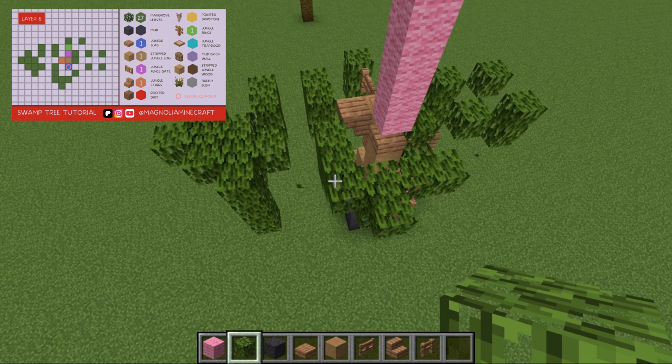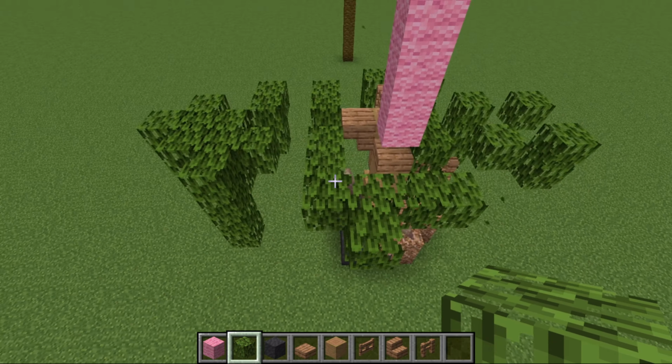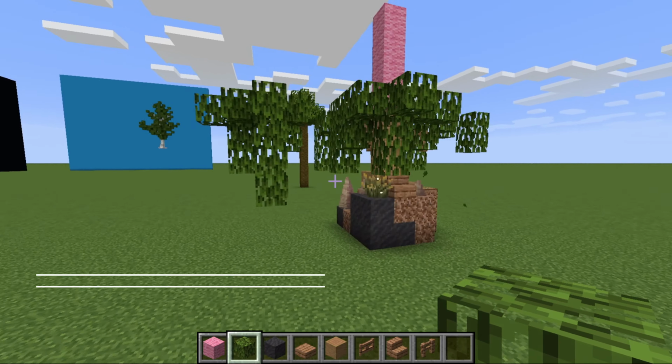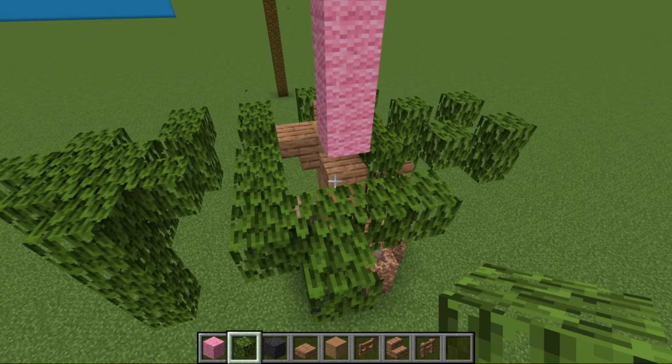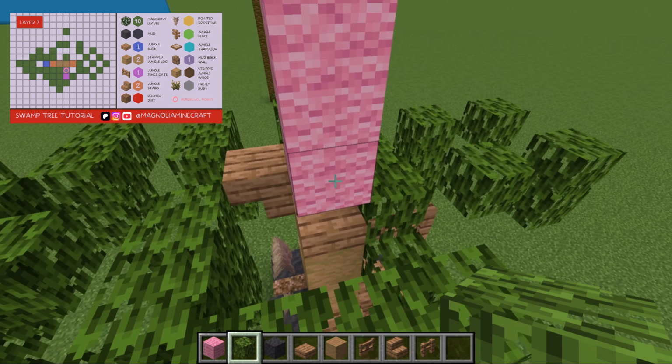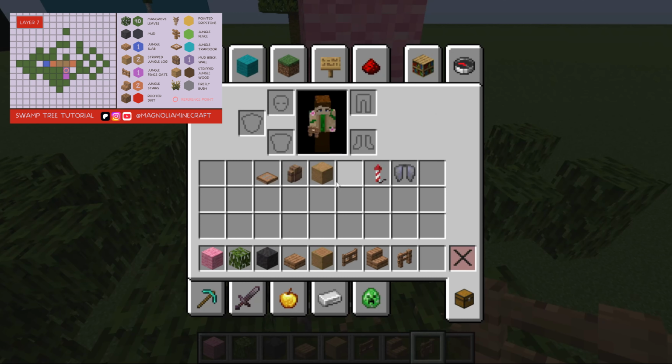And that's our leaves done for our layer 6. Looking good. I think we're pretty much halfway done already. And look at this. Our leaves and branches are starting to really come together. Layer 7 on our reference point.